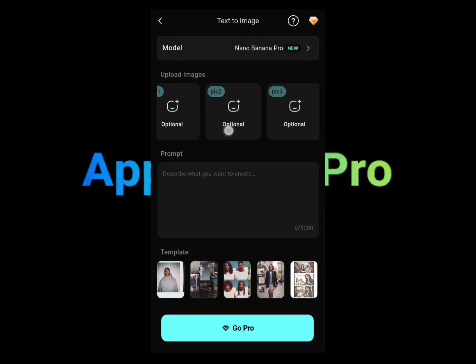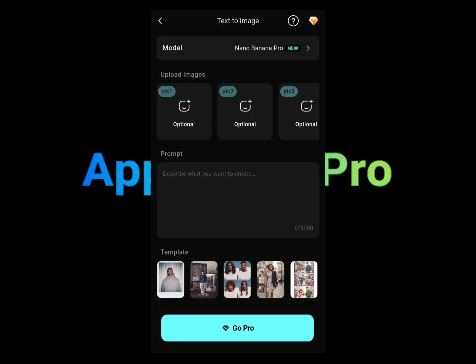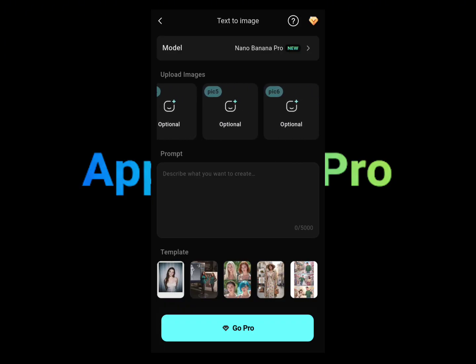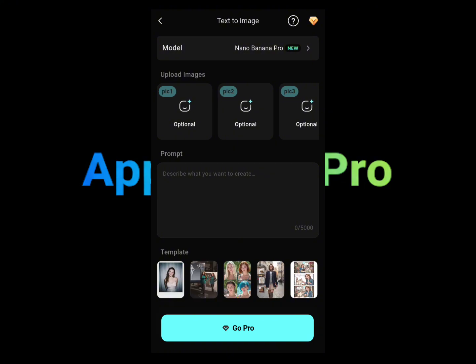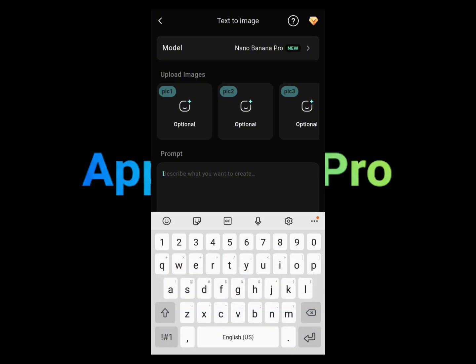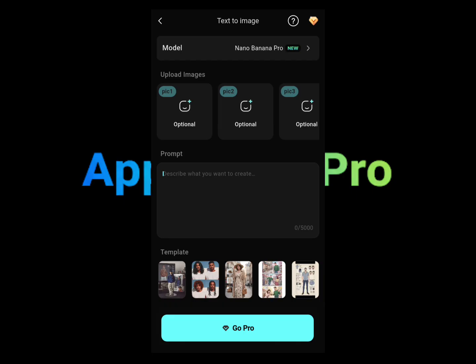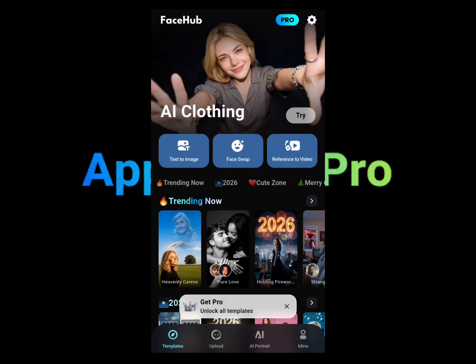And as well, you can upload your pictures as reference, and you can upload up to 6 images. All of these are optional, as I said before. You can also enter a prompt for what you want to create. If you want to generate a cat, whatever the case is, enter it here. So that's it for that. You can also use these templates if you want to create something similar to these.